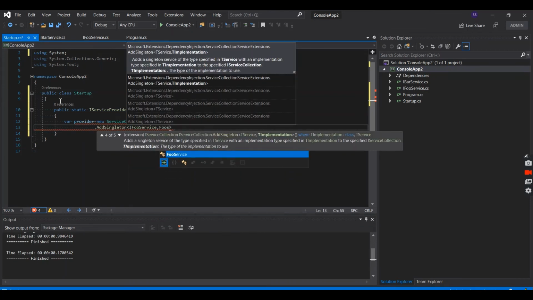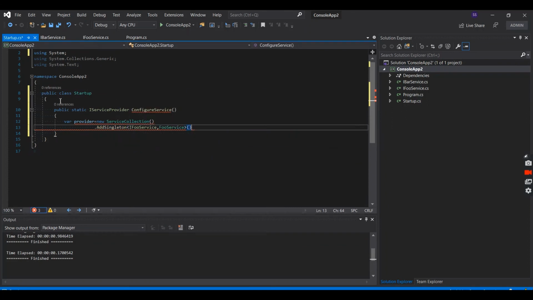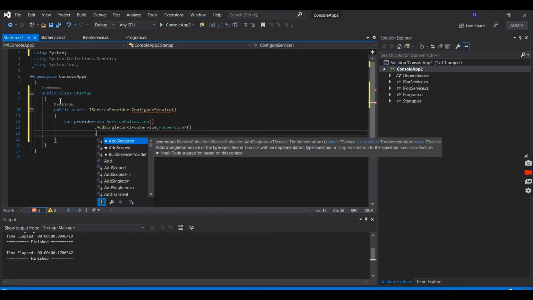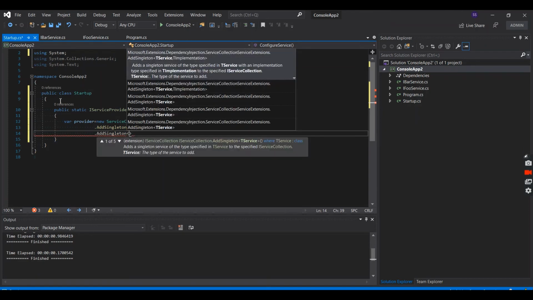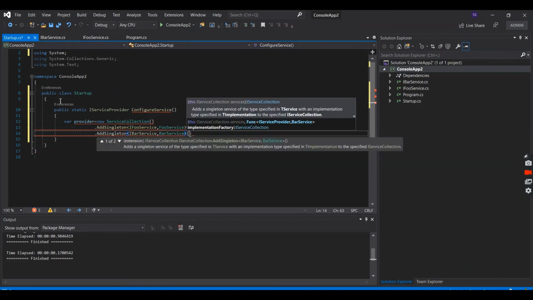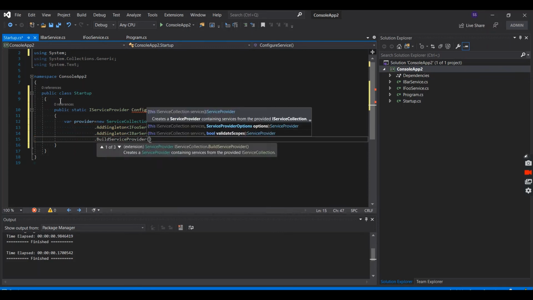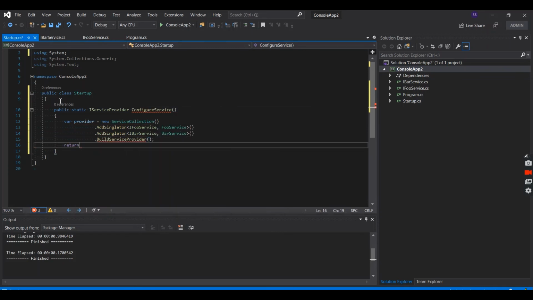So let's add. So when someone asks for the IFooService, this service collection will provide the implementation. So IBarService, then BarService, and then call the BuildServiceProvider and return the provider.